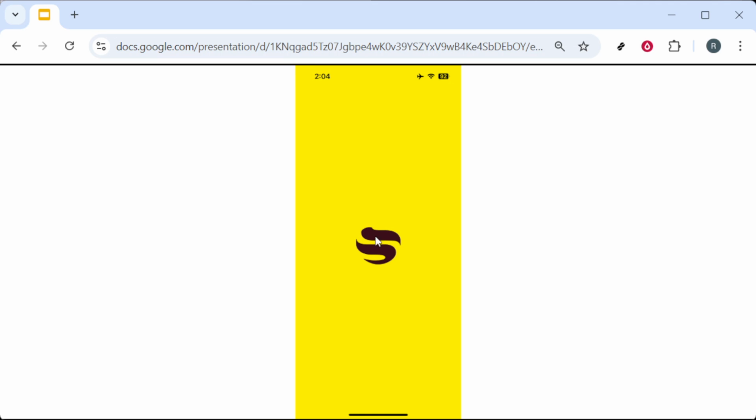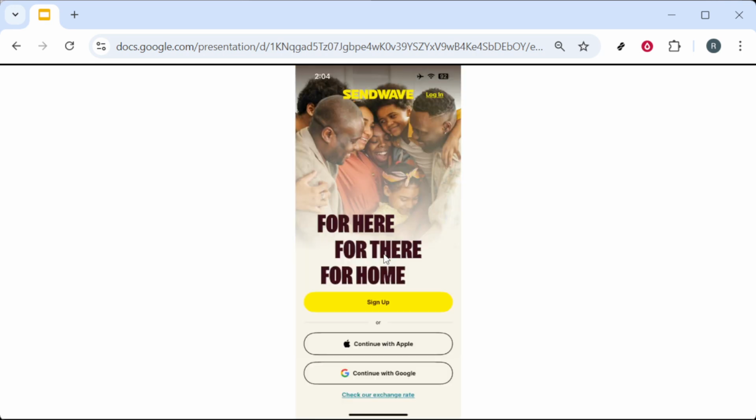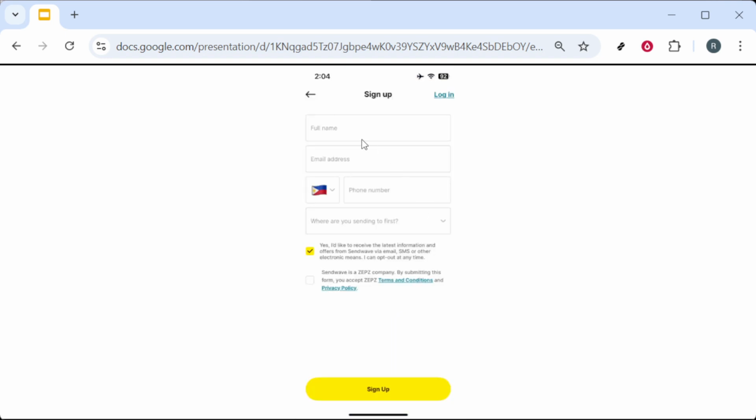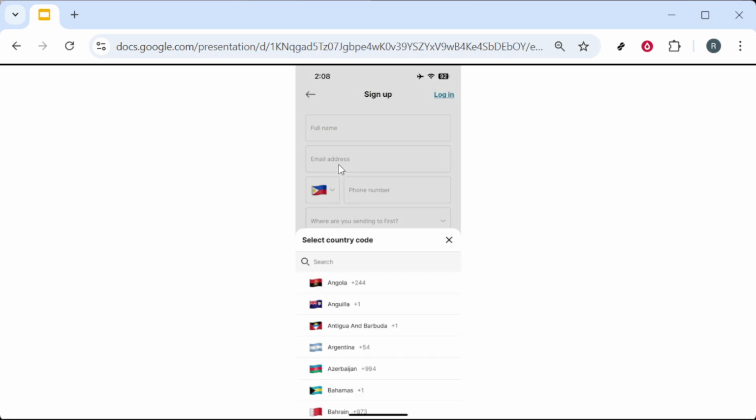If it's your first time, give the app any permissions it requests so it can function properly. On the home screen, look for the sign up option and tap it. You'll be asked for your full name. Enter it exactly as it appears on your government-issued ID to avoid verification problems later. After that, type in your email address. Use an email you can access easily since receipts and important notifications will be sent there.